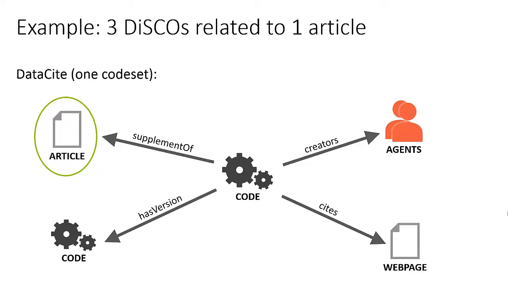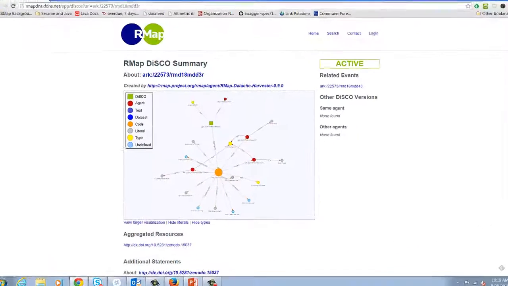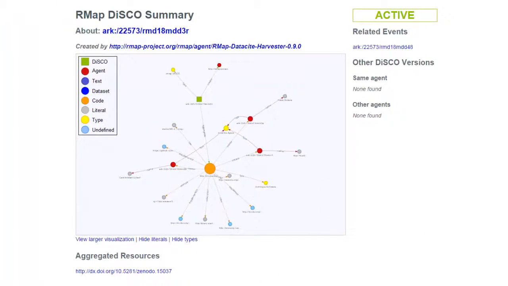So I'm going to show you some examples of DiSCOs that we've created in RMap so far that demonstrate how you can combine this data as linked data and get a broader map of one object. So in this case, we're going to show 3 different DiSCOs that all relate to one article, the one circled in green. So this first DiSCO I'm going to show you relates to an import from DataCite, and at the middle of this map is a code set that was in DataCite, and it shows you some information about that code, including who created it, some other citations for the code, versions, and also pointing back to the article.